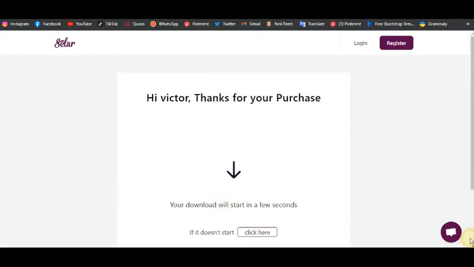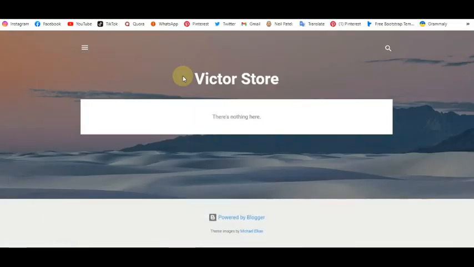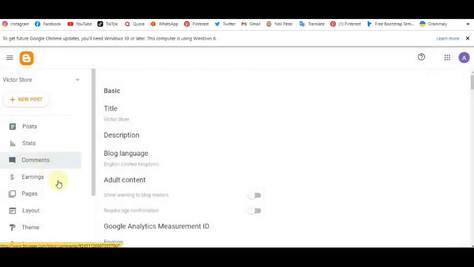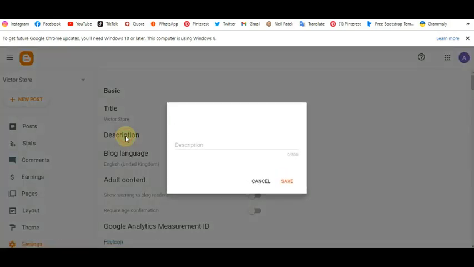Now once you are done with that, come back to your website dashboard and click on settings. You already know that the template has been downloaded, guys. The first thing you want to do in settings is add a description. You're going to give your website a description that's going to enable it to rank on search engines. So for that, you want to type in the description of your website.